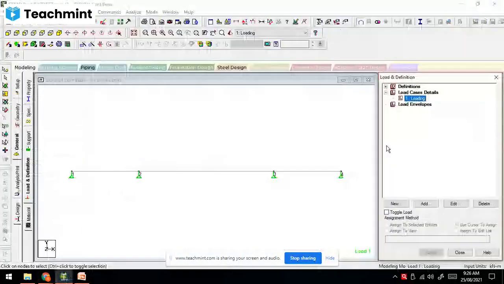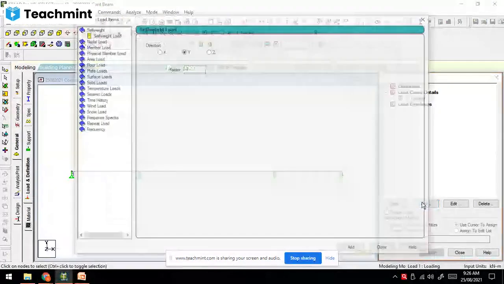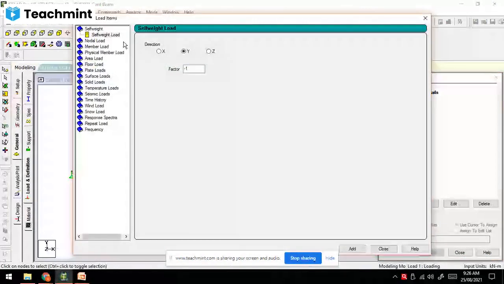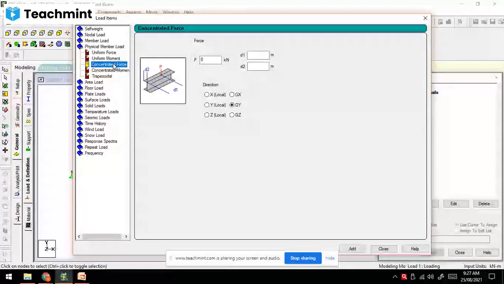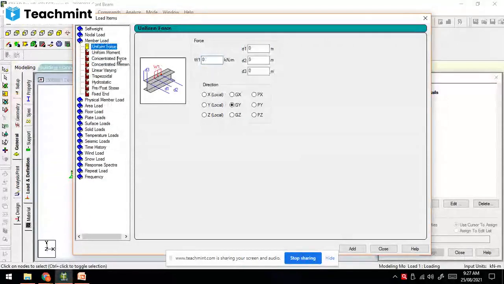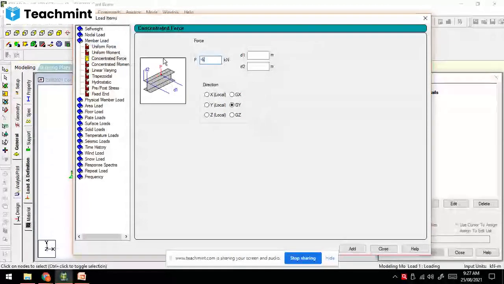So for assigning the 60 kilonewton load, you have to click on the loading, then click on add. Then there is a physical member load. Click on member load. You can click on concentrated force, then minus 60.